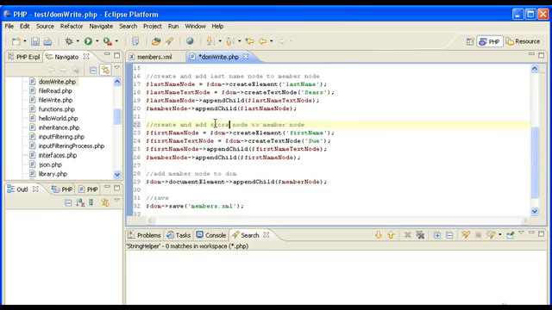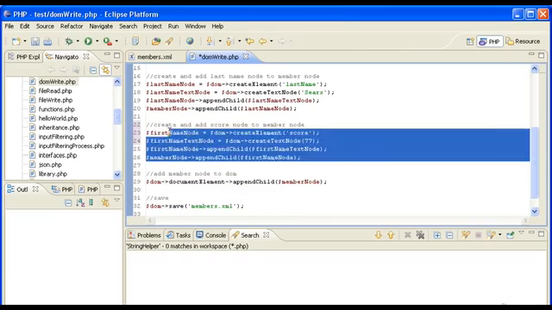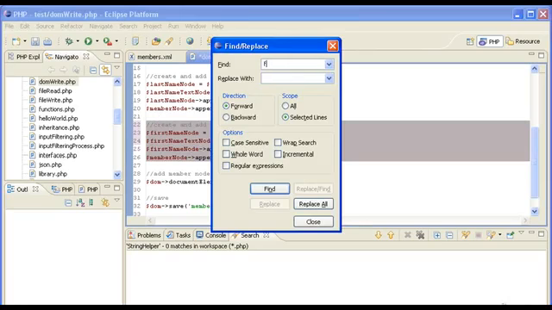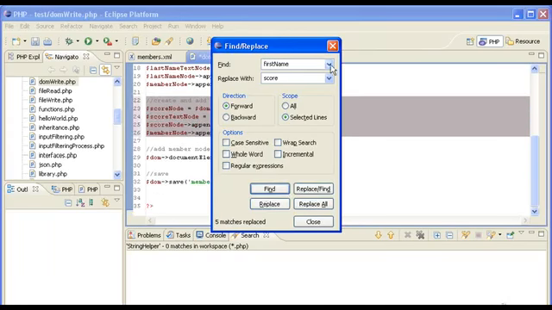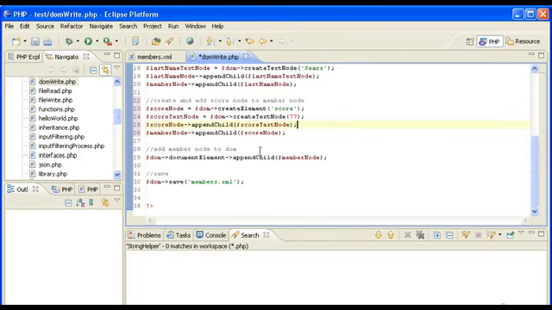let's do this different. Create and add score. So this is score. The score is 77. Append the child. Yeah, let's change first name to score. Selected lines, replace all. So there we have it.